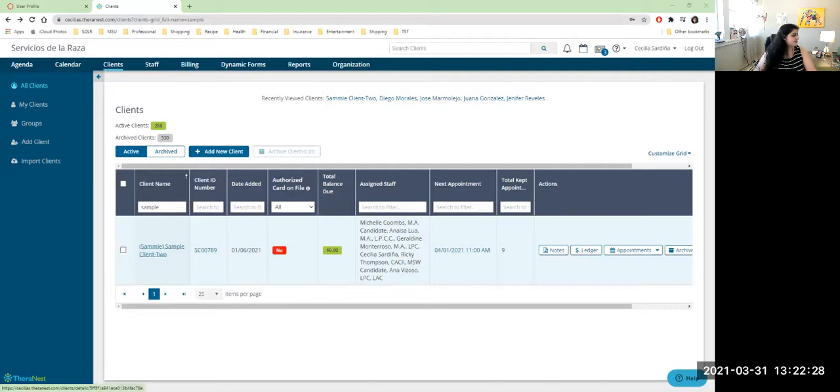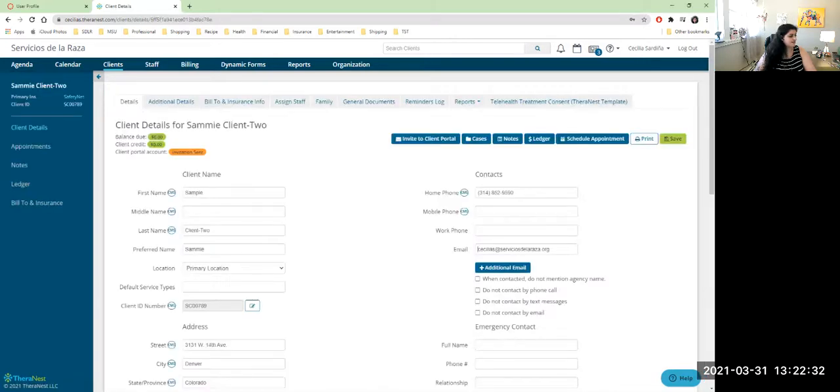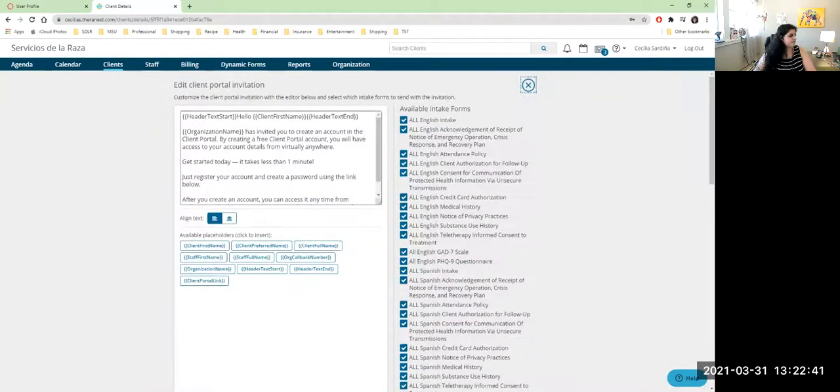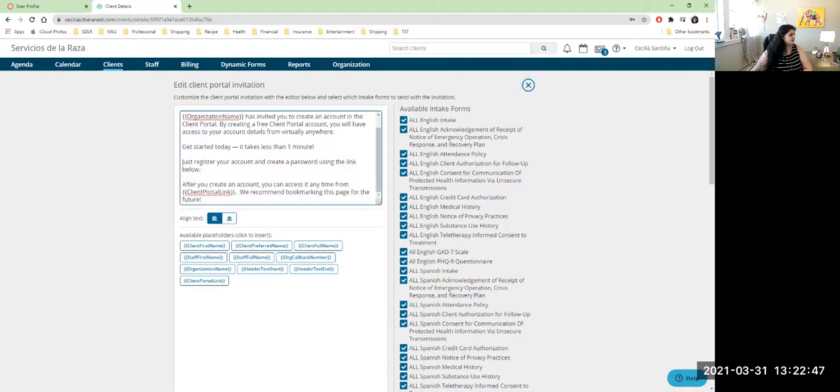So once the client is entered into Theranest with their email address being correct in the system, you'll click this blue button, Invite to Client Portal. And then a few quick notes. You will never edit this over here. This all stays the same.